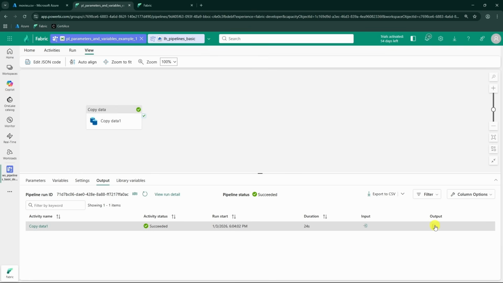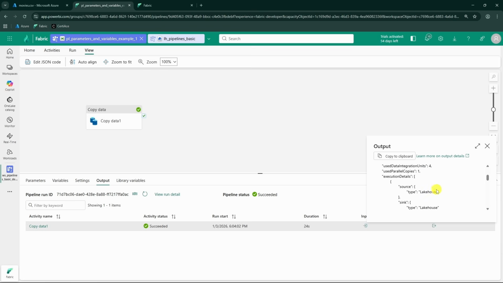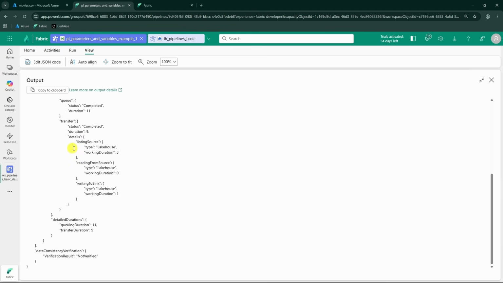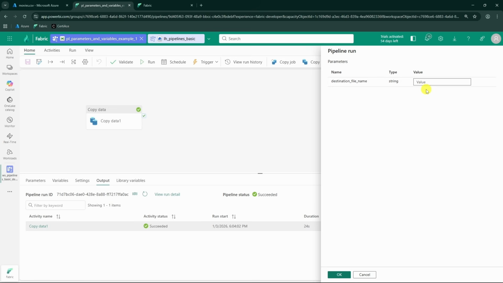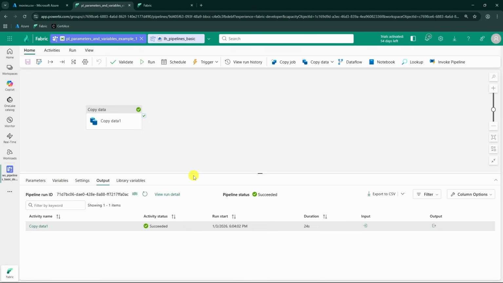Also in the activity output we can see what happened, but this is not really that relevant to the parameter thing anymore. Here we can see some information about the copy data. And now if I would run this pipeline again, I could use a different parameter and change the file name to something else, and then that name would be used when the copy data runs. But now I'm not going to do that.